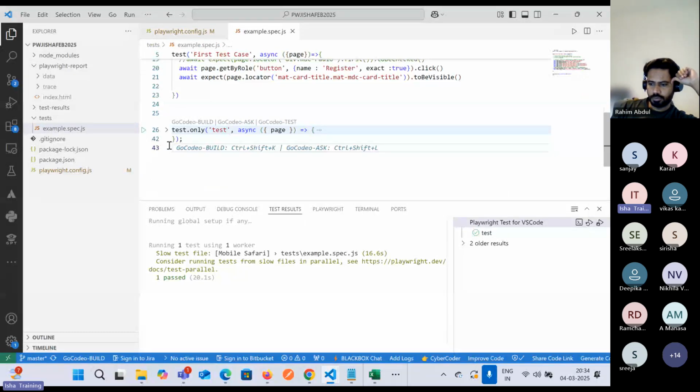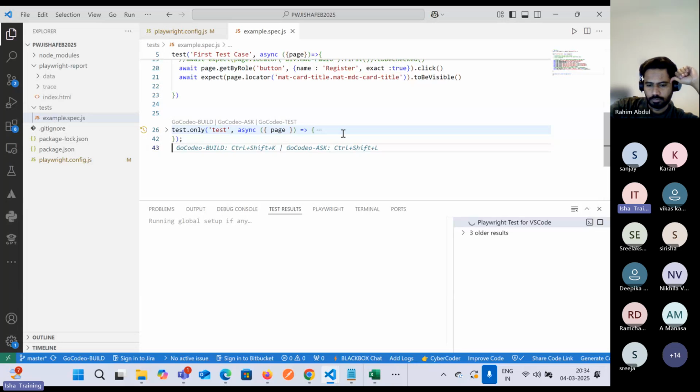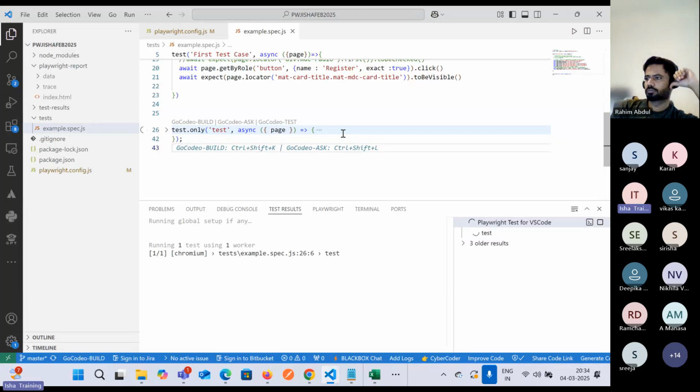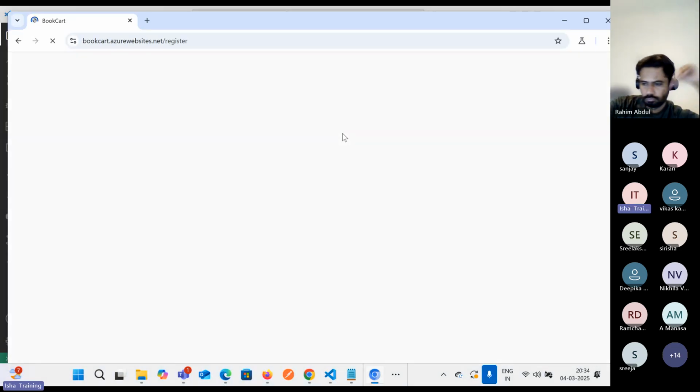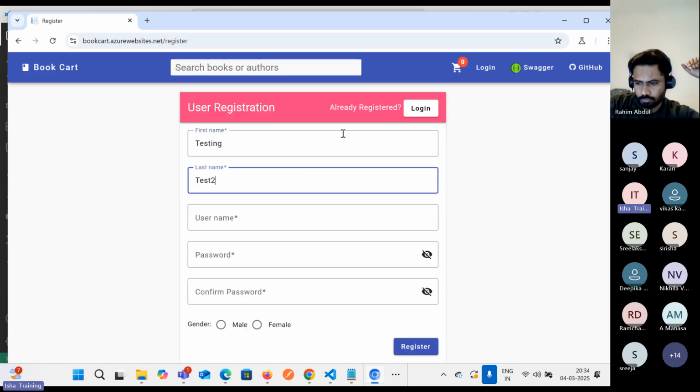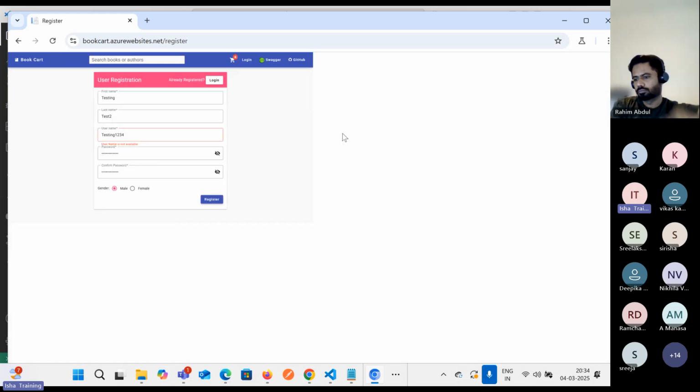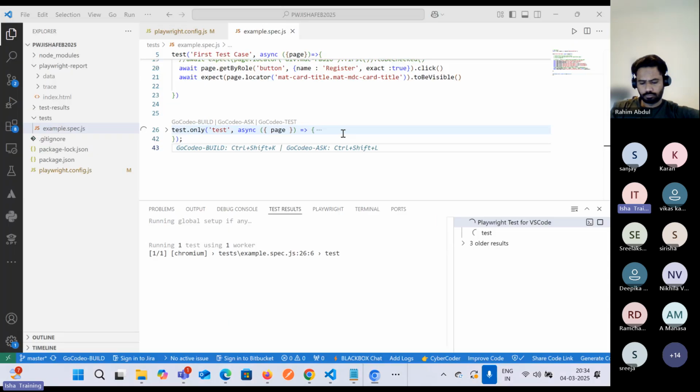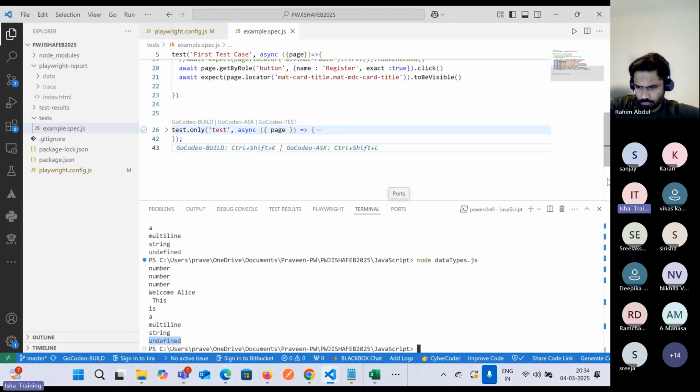This time I'm trying to run on the Chrome browser over here. Let's see what is happening. So on this Chrome browser, the application has opened, it started filling in some values and all, and it has completed. Now let's see what is happening over here.